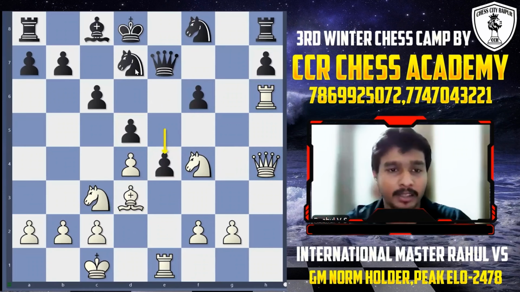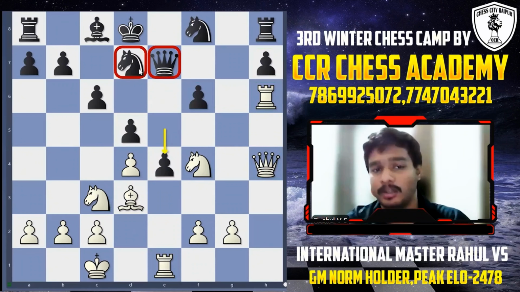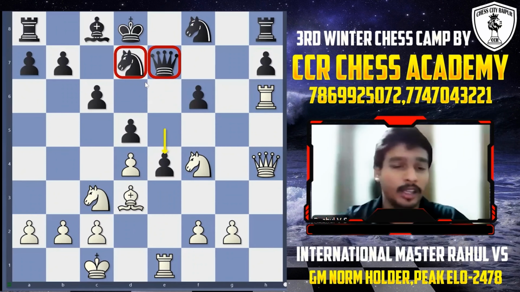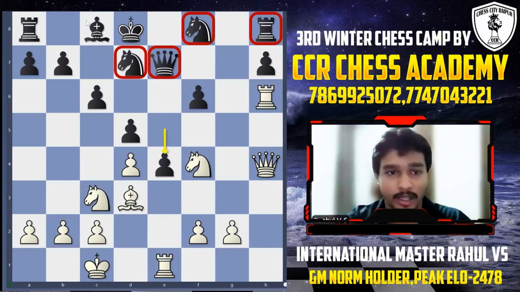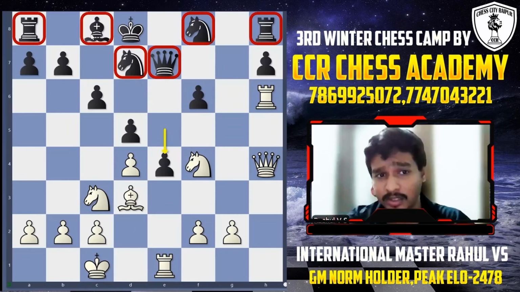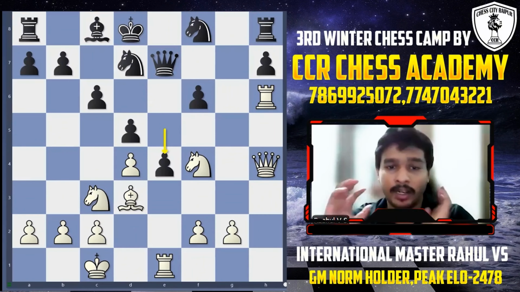And if you compare black's pieces, okay, only these two pieces are doing any job at all. If you ask me, knight f8 is also very passive. Rook h8 is stuck. These pieces are also stuck, and the king is also weak. So you can just see the difference between a developed piece and an undeveloped piece here. And due to this, we have an advantage.